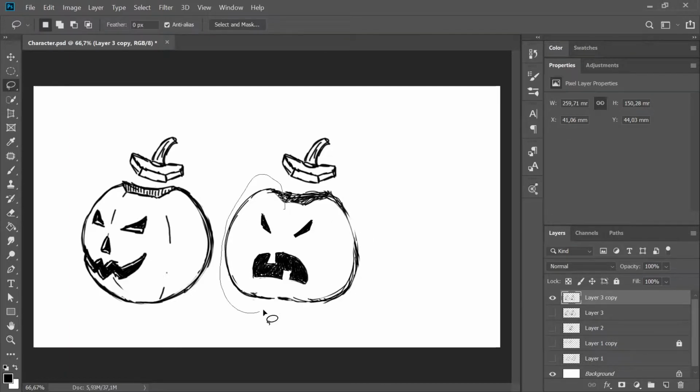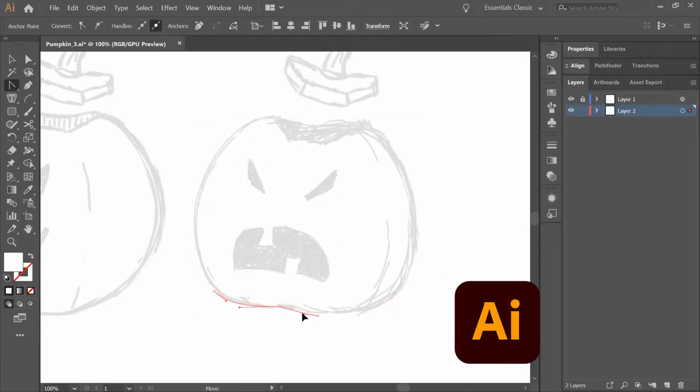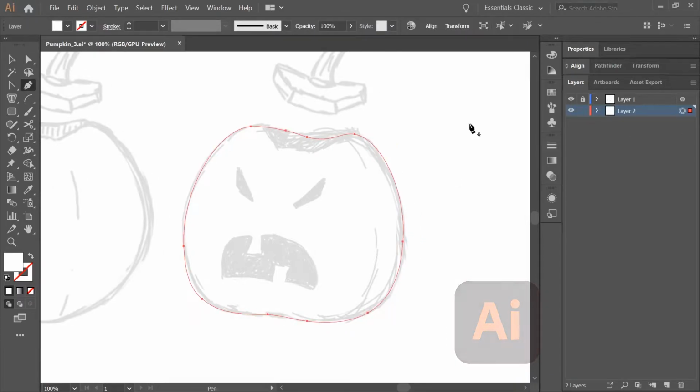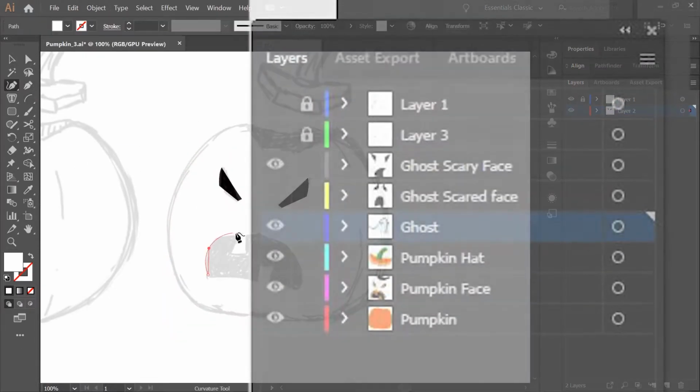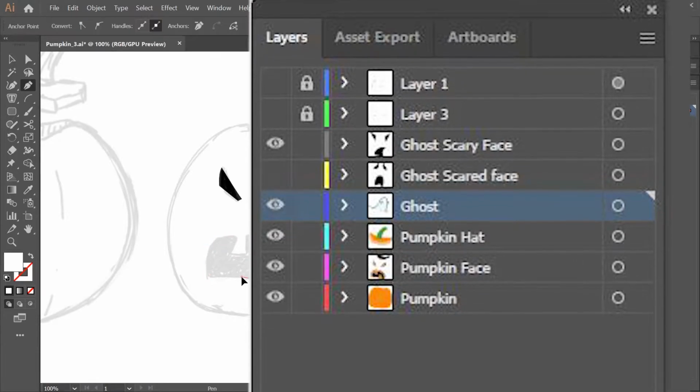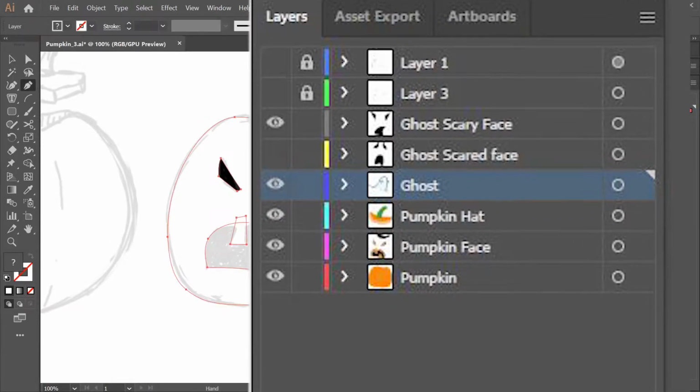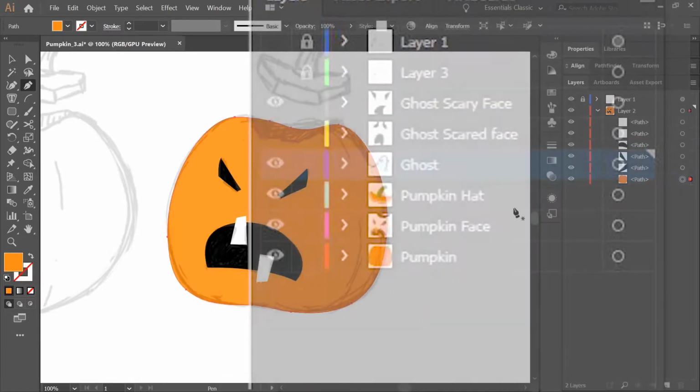After that, I opened up Illustrator. Very simply, I just drew plain shapes based on my drawing with the pen tool. Super important, I separated each part of my characters on different layers so it would be easier for me to create shapes in After Effects.